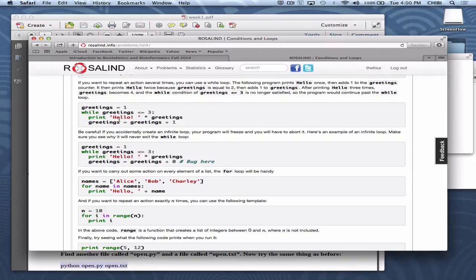But then the third time it does this, greetings equals greetings plus 1. So now greetings, which is 3, equals 3 plus 1, so now greetings equals 4. Then it's going to go through the while loop again and check it. And now 4 is not less than or equal to 3. So it's not going to print hello 4 times. It's just going to exit. Okay? Did that make sense? If it didn't make sense, please interrupt me now.